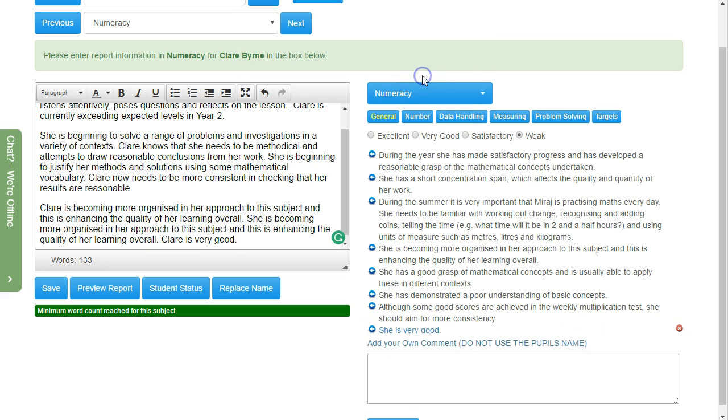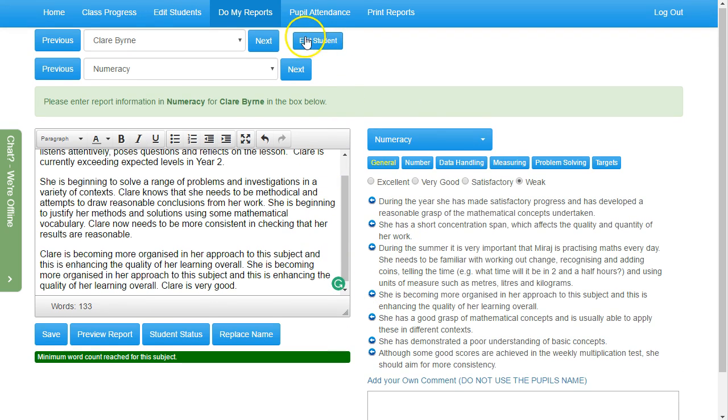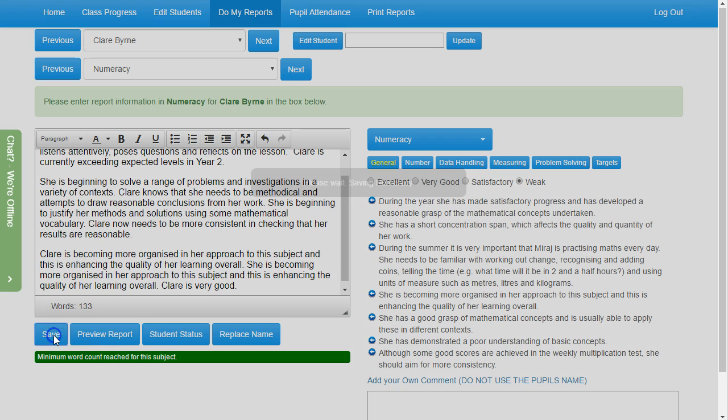The last thing on this screen is the Edit Student button next to the student name at the top of the screen. If you notice an error in the student name, you can correct it from here. This is very useful when the reports are being proofread at the end of the year. Just click Edit Student button and when you type in the correct name, select Update. That concludes the tutorial on the data entry for your reports. Always be sure to save your work before exiting this screen.